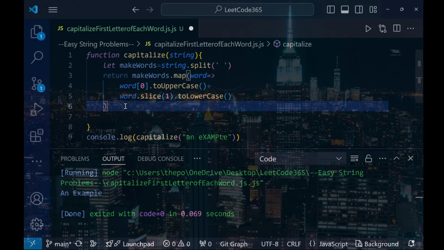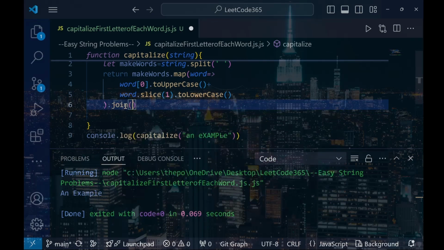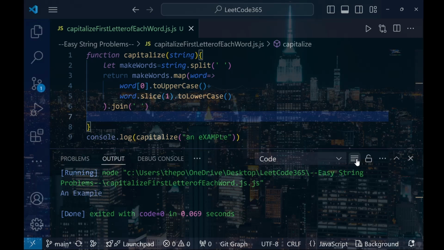And here's the end of the map function. And once we're at the end, we need to put it back the way we found it, leaving it better than we found it. And there you have it, an example.